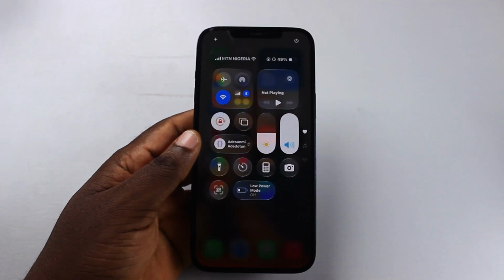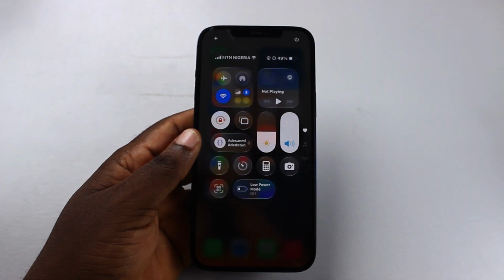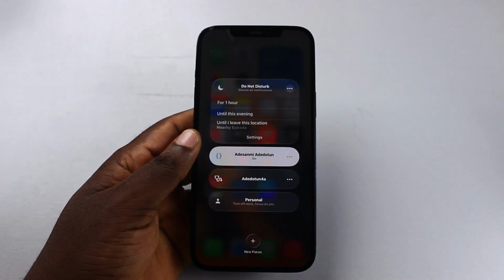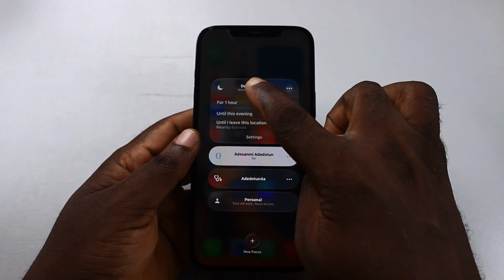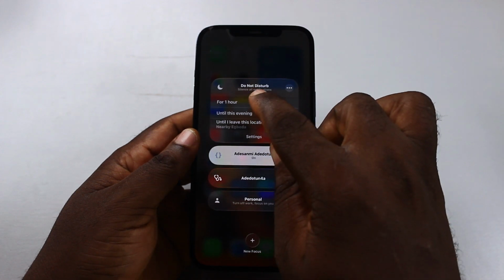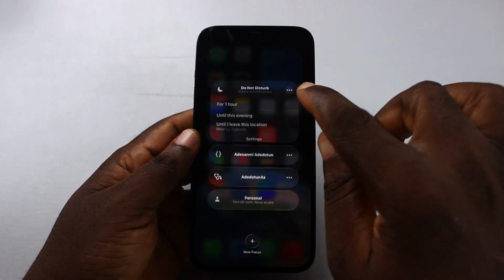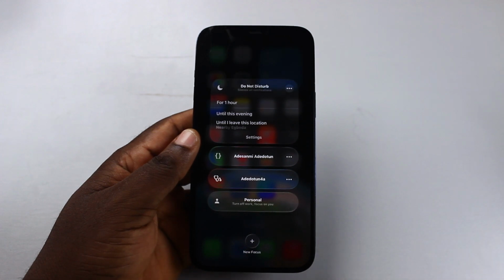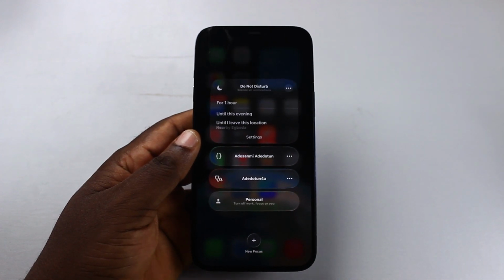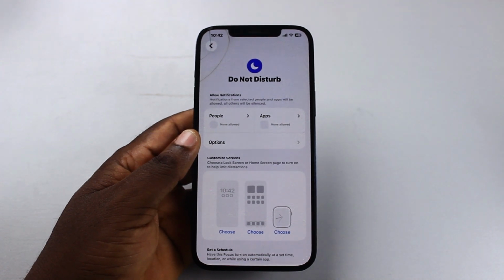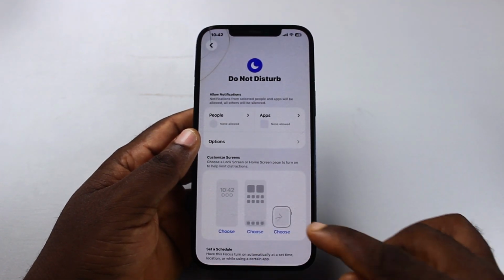Swipe at the control center, locate the focus mode, and then click on it. Now you want to select DND, which is do not disturb. So maybe for 1 hour, or you want to select it until this evening, or until you leave a particular location. Or better still, click on the settings to go ahead and set up your DND. That is do not disturb.